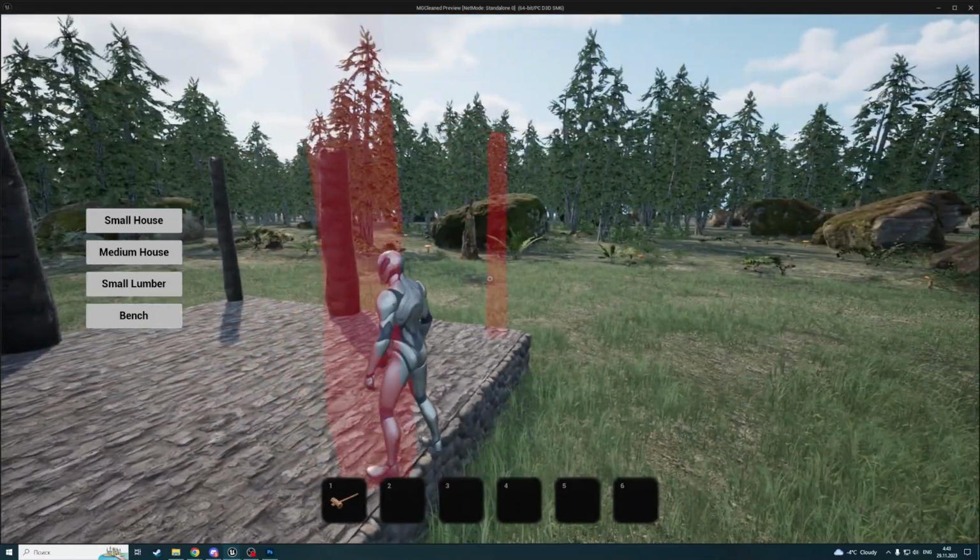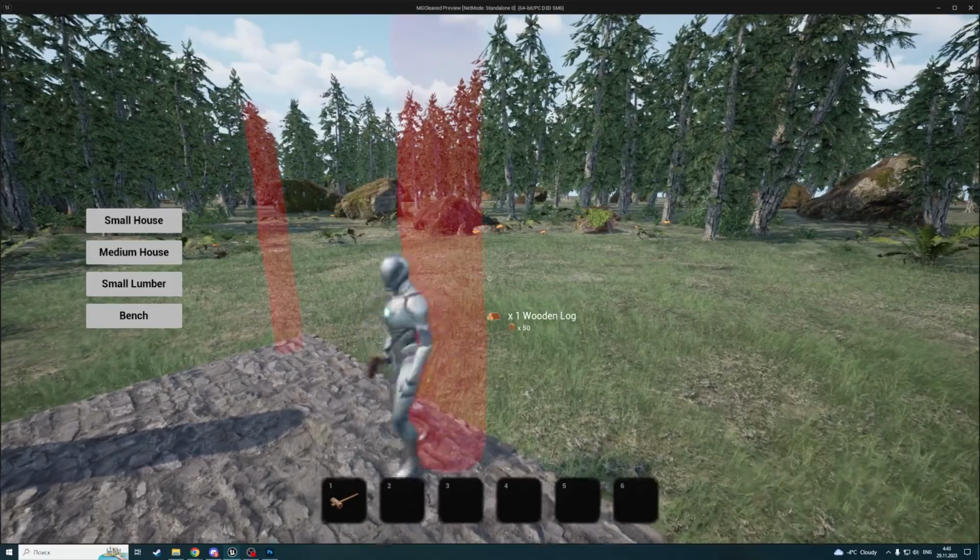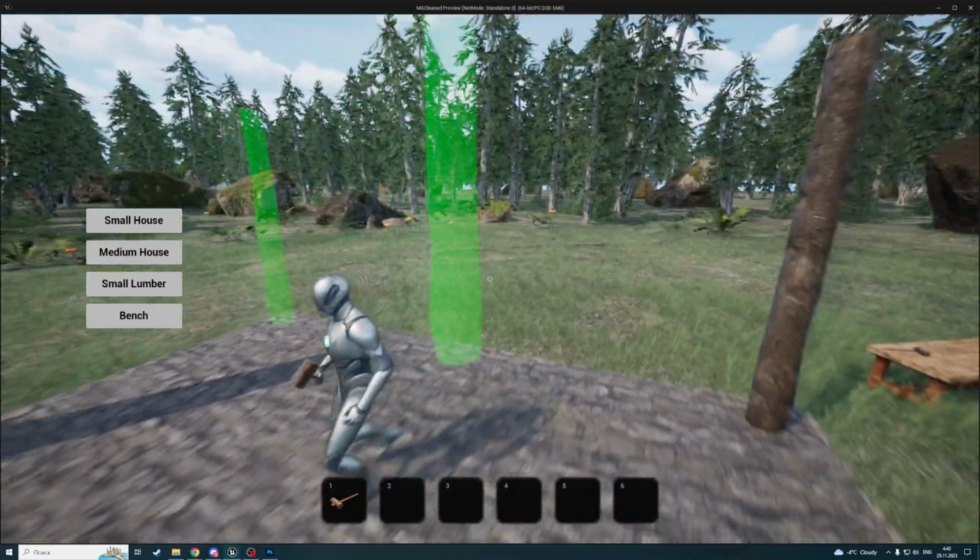And if I enter some of the objects that I want to build, they are marked red.